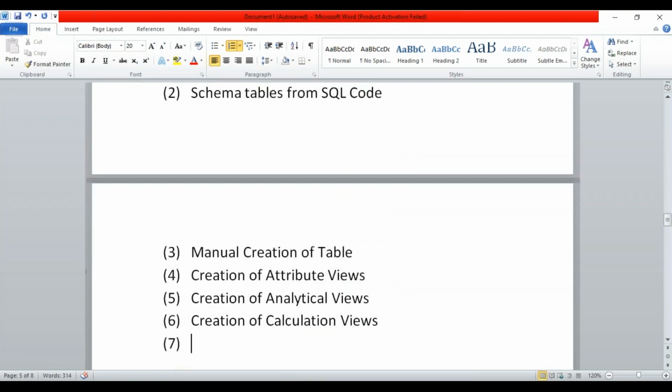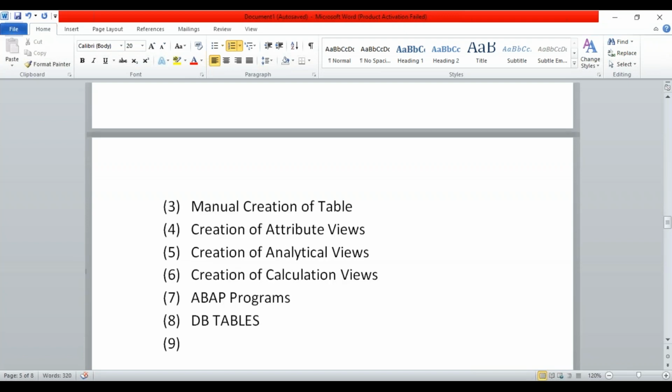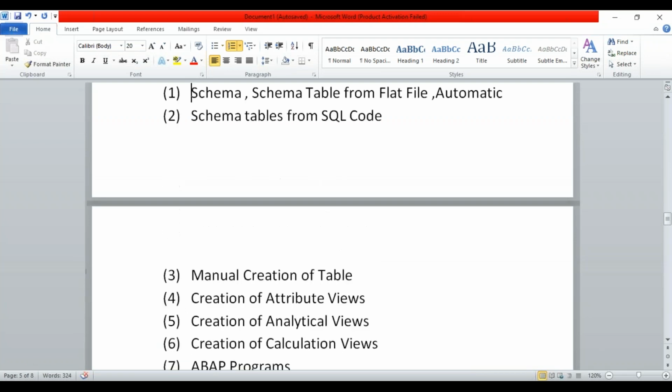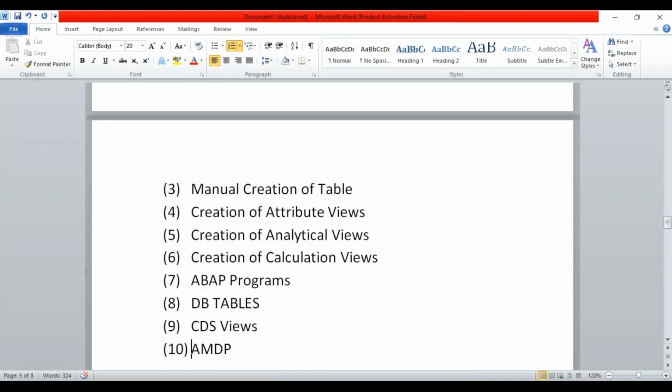Then we'll come to the ABAP perspective. In the ABAP perspective, we'll be creating the ABAP programs and DB tables. These DB tables are pretty much the same as we create in the normal program, guys. It's nothing new. CDS views is something which we need to understand, and then we have AMDPs. We are going to create AMDPs and consume them in the program. So these are the things that we have to do, guys. These are all simple things, but we should be doing around 10 simple projects.